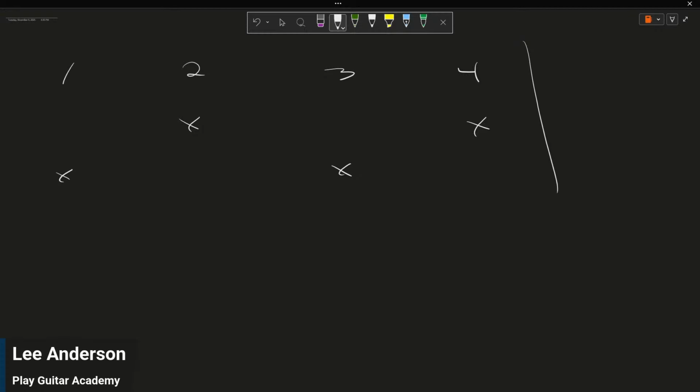1, 2, 3, 4. So we're going to start picking our eighth notes, quarter notes, whatever the common rhythm is in the song. So I'm going to say this is going to be eighth notes. So we're going to have a 1 and 2 and 3 and 4 and, right? So we're going to have 8 of these in the measure. They'll be all connected with this little guy right here.